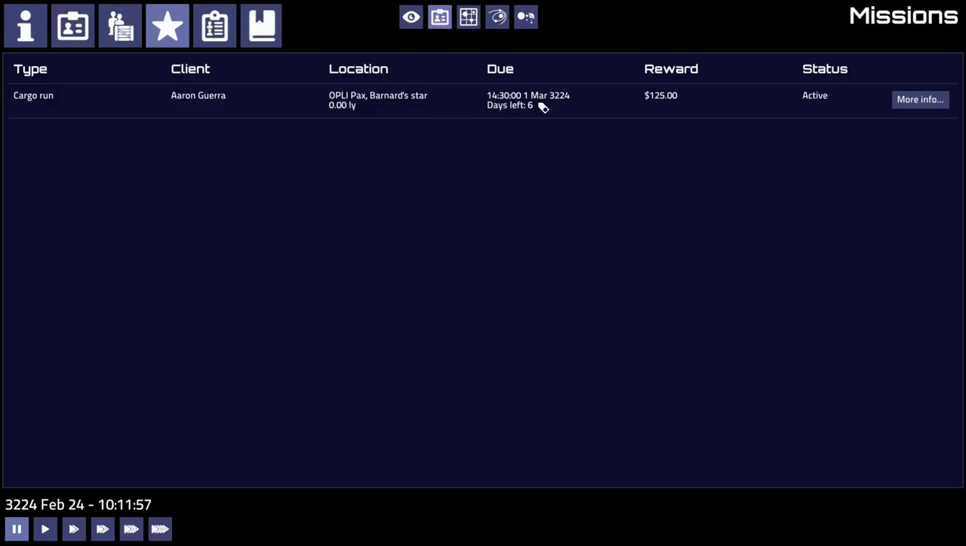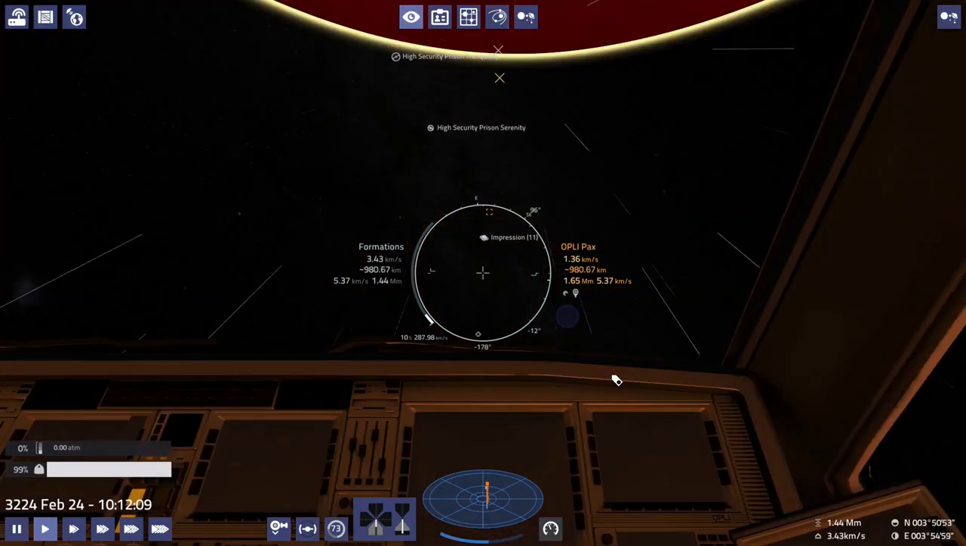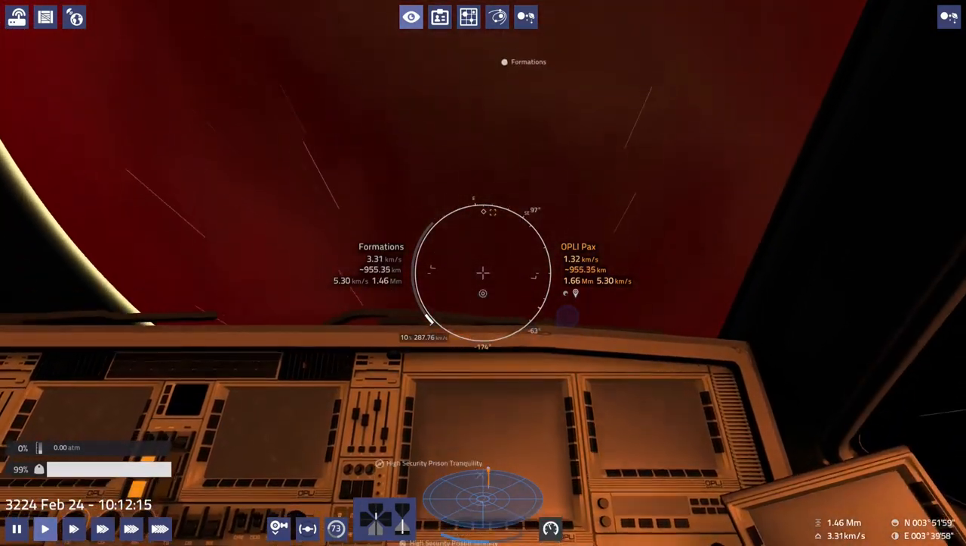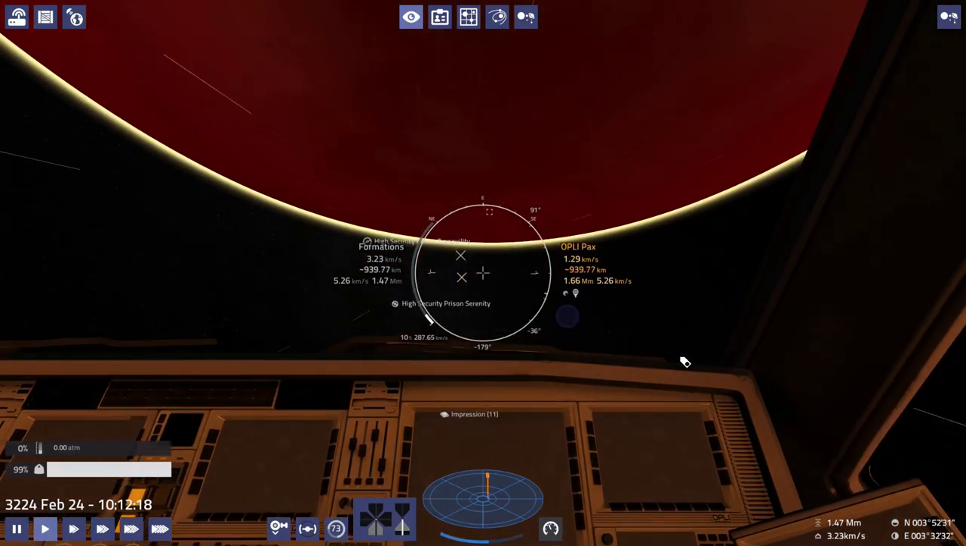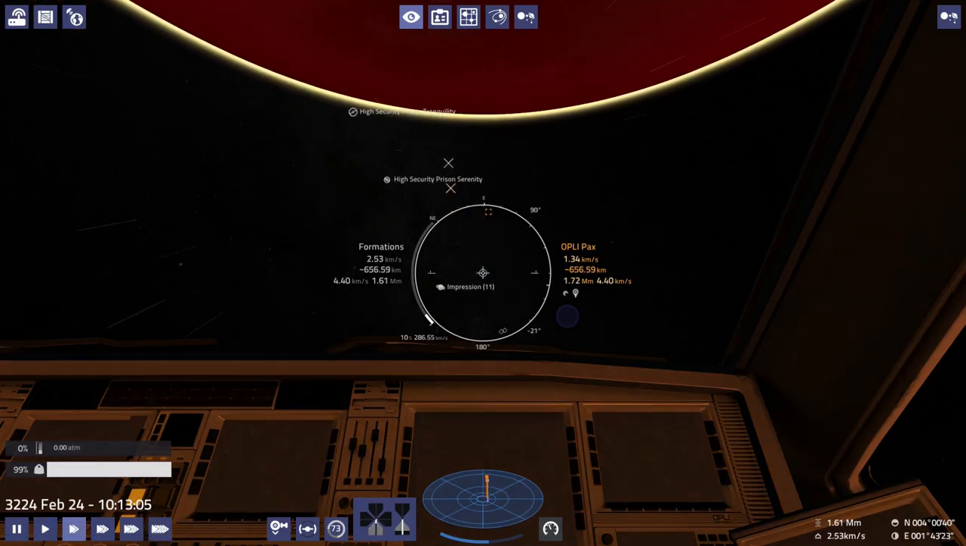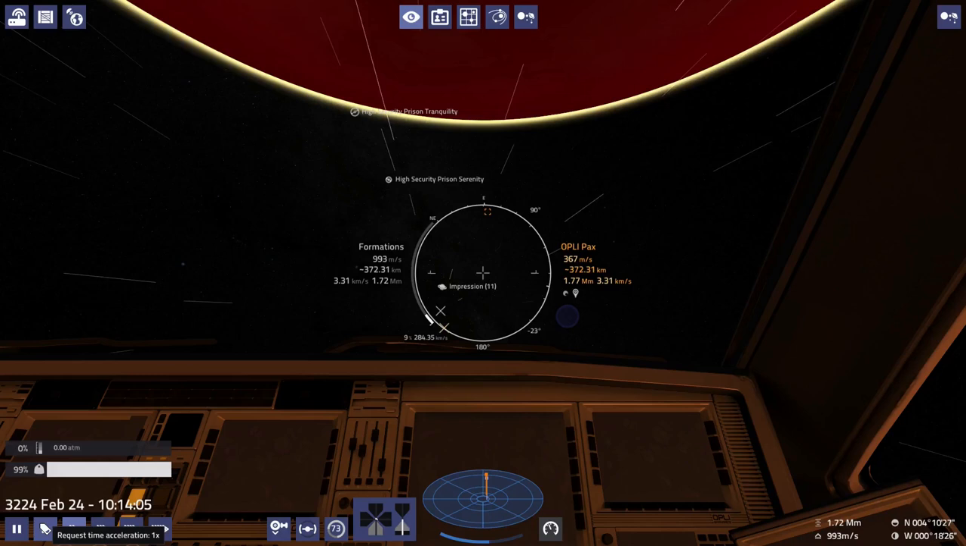How much time do we have? Well, we still got about a week, a little more than a week. That's not bad. So it's not going to take us 6 days to travel to the surface of formations, hopefully. Oh, that would be bad. Speed up time so we can slow down a bit faster, right? And then we'll re-maneuver for approach.